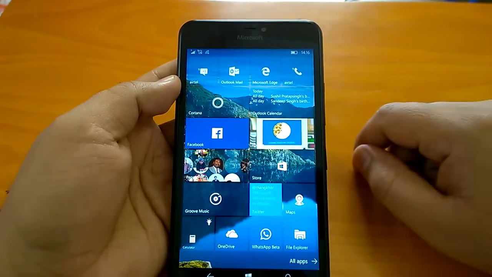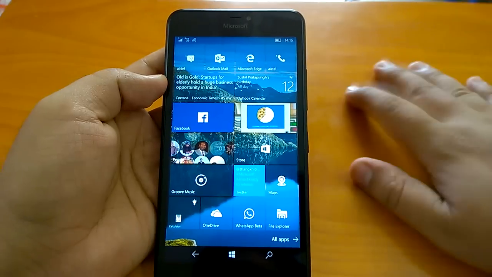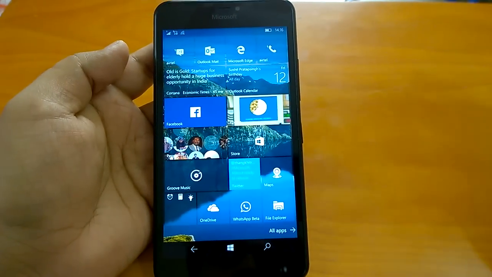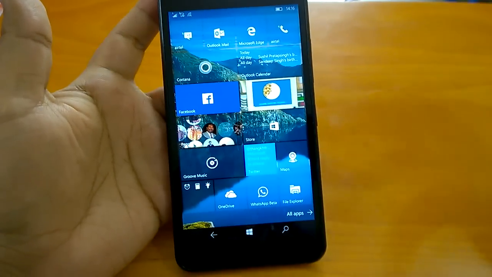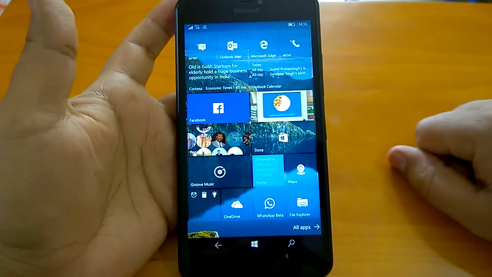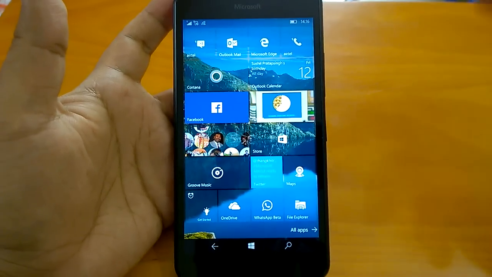So that's where you can see that most of the things you would like to do on your smartphone, multitasking, gaming, video watching, scrolling and browsing, etc., everything works fine with this build. Even the improvements that have been mentioned in the changelog are there.